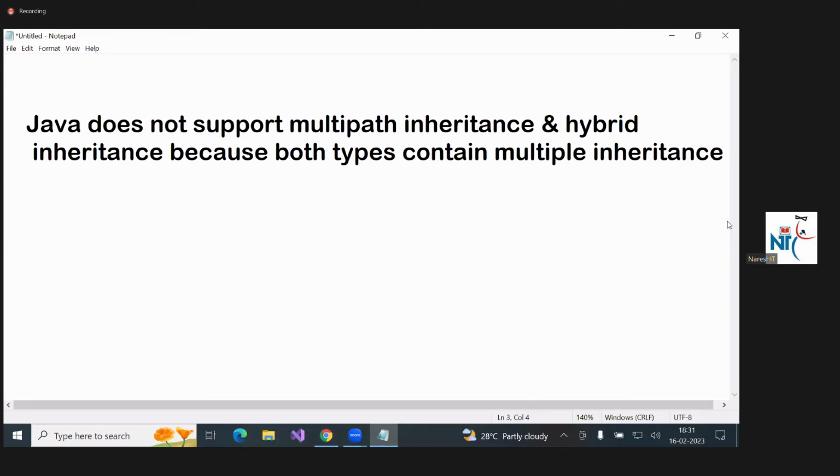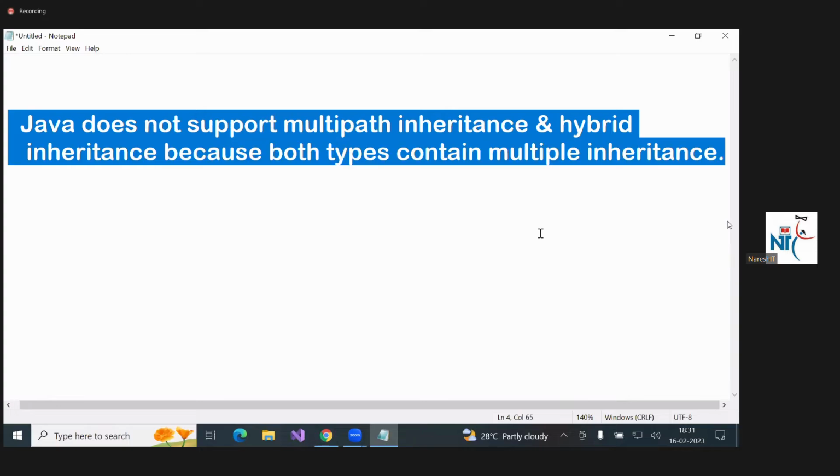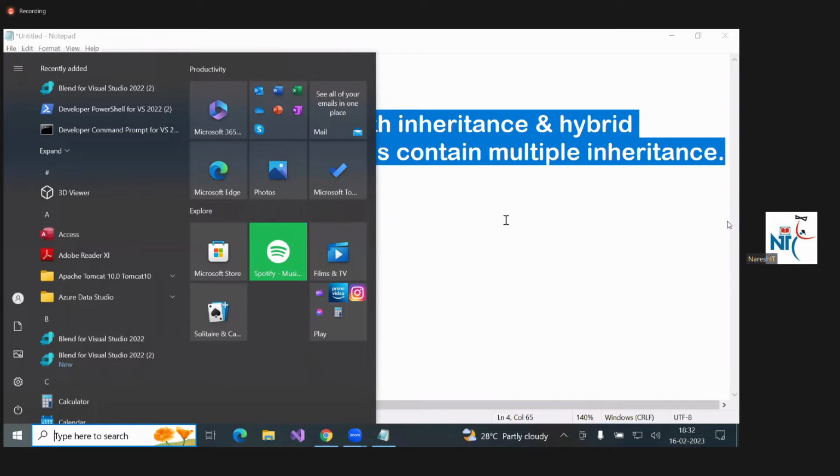What happened? You are going to become an IT professional. See, Java does not support multi-path and hybrid inheritance because both types contain multiple. Okay. So because of multiple only, these two are not supported. Now, whatever you studied yesterday and this one is the theory part. Now programming. Now we'll see programming.